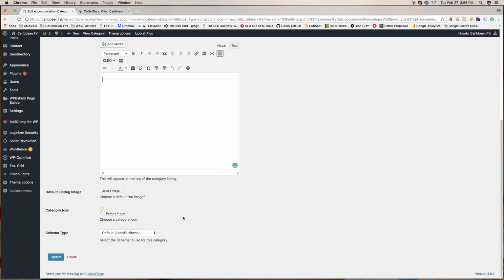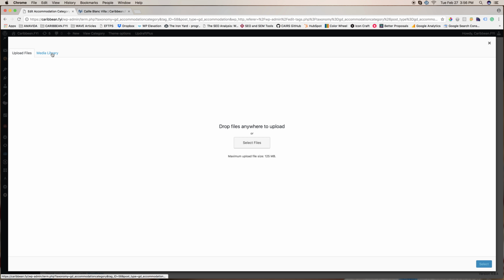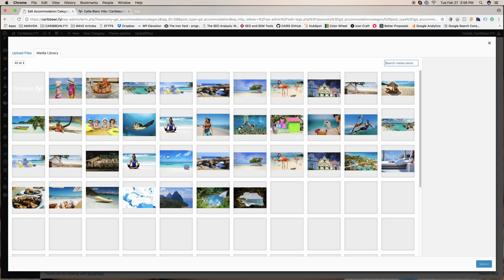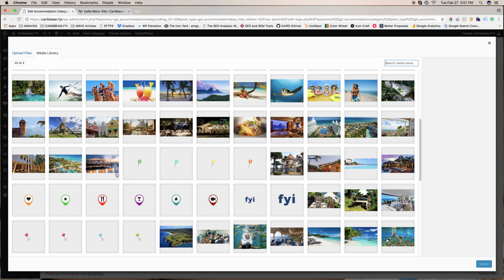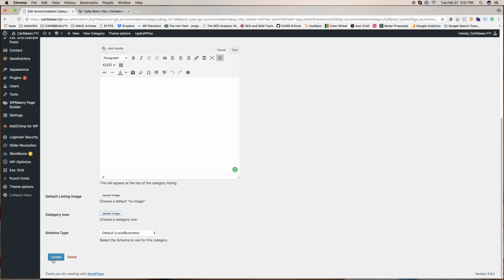The last thing to do is to add an icon. Right now we have a yellow icon set up for resorts. You can actually upload a different icon for each category in a custom post type, or you can keep the same one. So all you have to do is click on remove image if you don't like it, click upload. You can either upload a new icon from your computer by clicking select files, or in the media library tab select an icon that's been preloaded for you already. And the last thing to do is save your update.